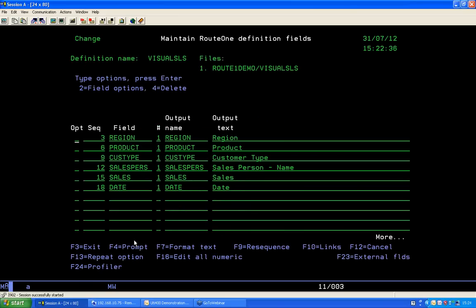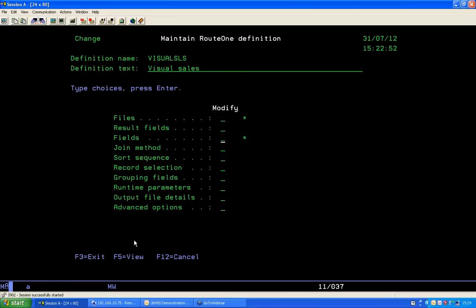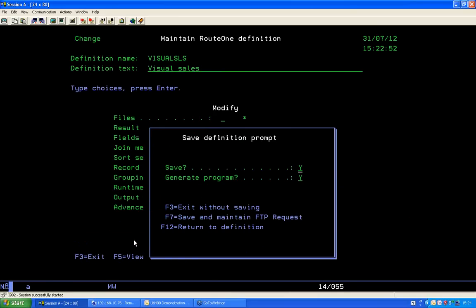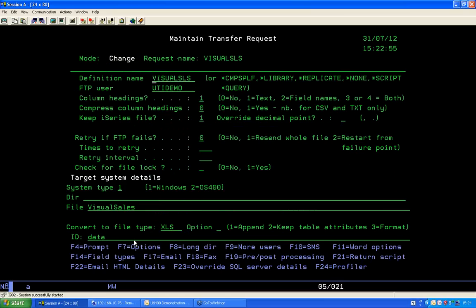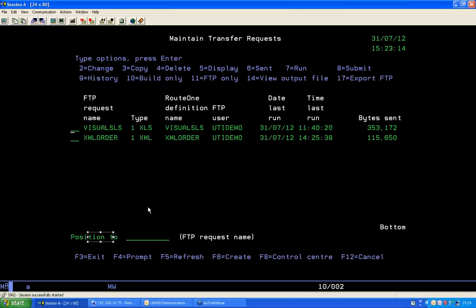RouteOne, as Andy said, is a fabulous integration tool, and it brings together many different technologies and applications. So without further ado, this is a very quick example. I'm going to go directly to the FTP request. You'll notice the difference in this one. We've chosen Excel as our convert to file type option. Okay, so we're going to be having a workbook here called Visual Sales and a worksheet within that called Data. So let's run it. Save.